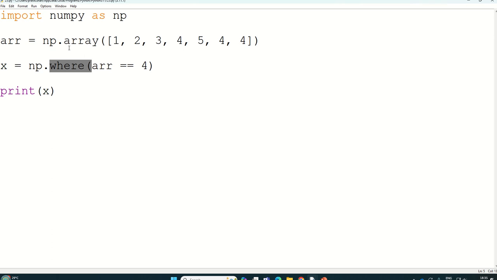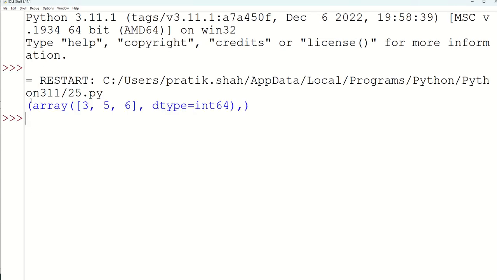So here is the simple example. One variable, then np.array 1 2 3 4 5 4 and 4, and what we are searching is np.where, that is the where function, arr equal to 4. So it is at which index number 4 is there. So this is index 0 1 2, so index 3, index 5 and index 6. So print x, Control S and F5. See, we are getting that index number 3, index number 5 and index number 6 are there.